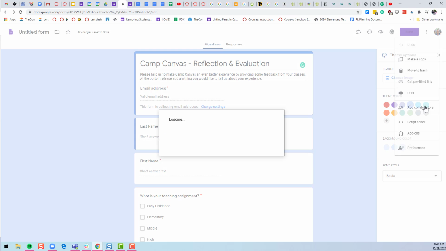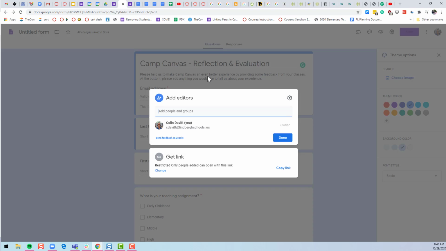If I click add collaborators, this is where, again, let's go back to I need to refill my Band-Aids across the classrooms. Let's say it's something that all nurses across the whole district, we're coming up with one form that we're going to send to everybody because we need the same responses from all staff members or all kids. I could add editors here. So I'm going to add Doug.